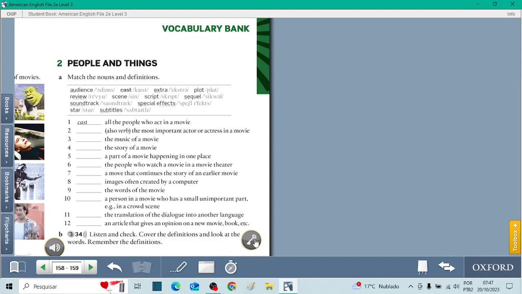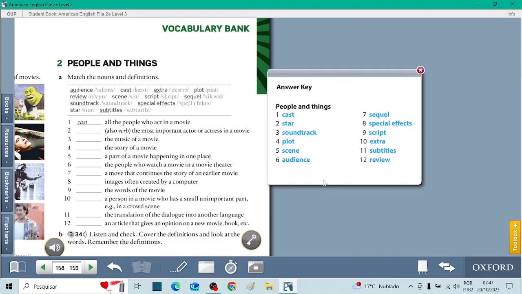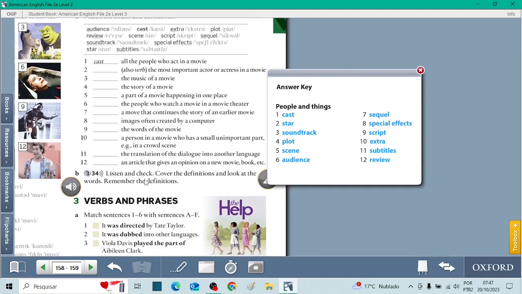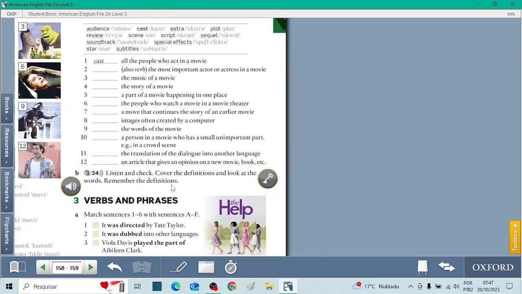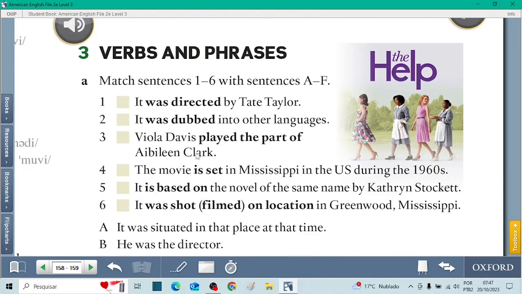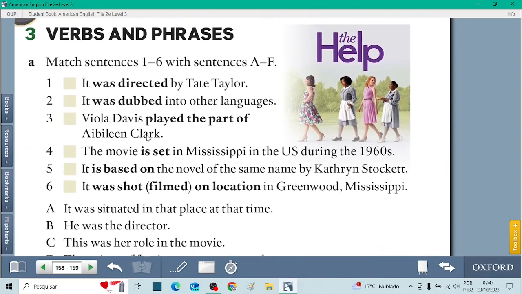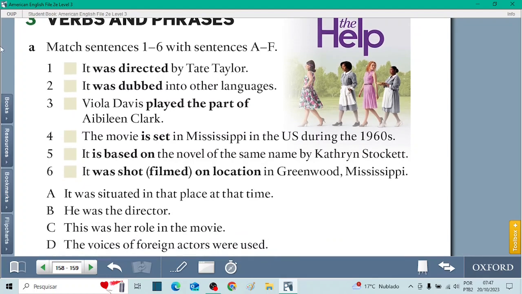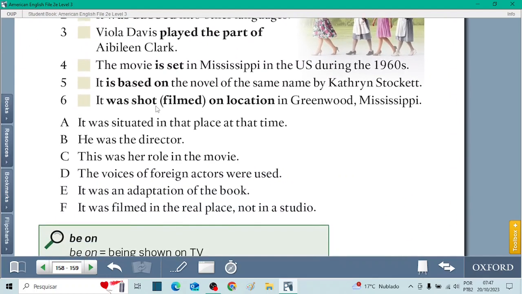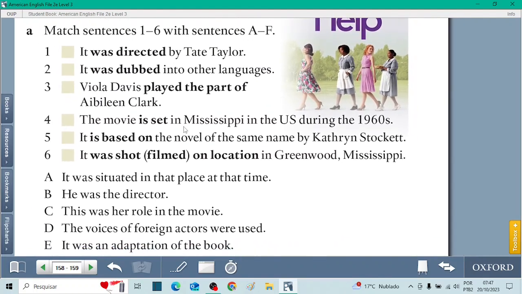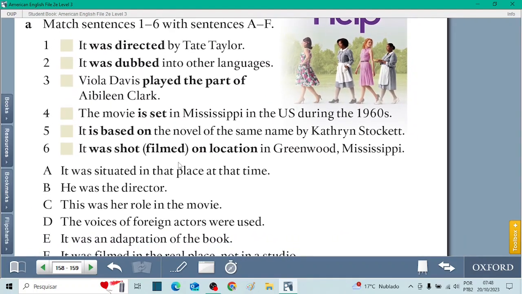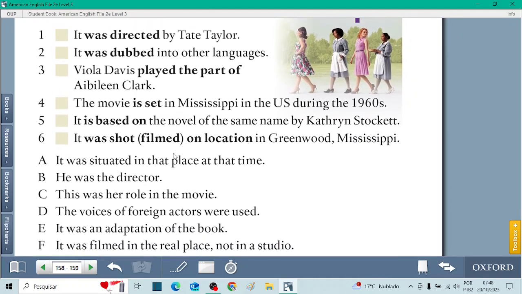Great. So this is the order. Okay, listen again and practice the pronunciation for each of these words. Great. Now, activity 3, verbs and phrases. You will now match the sentences 1 through 6 with sentences A through E according to their meanings. Pause the video and do it.